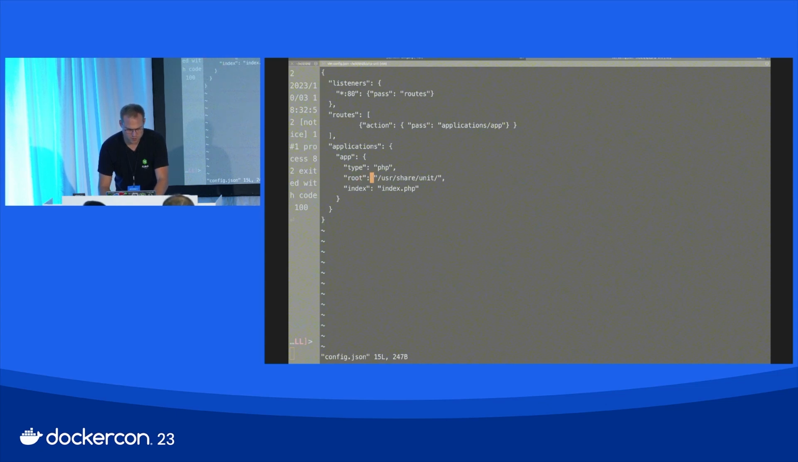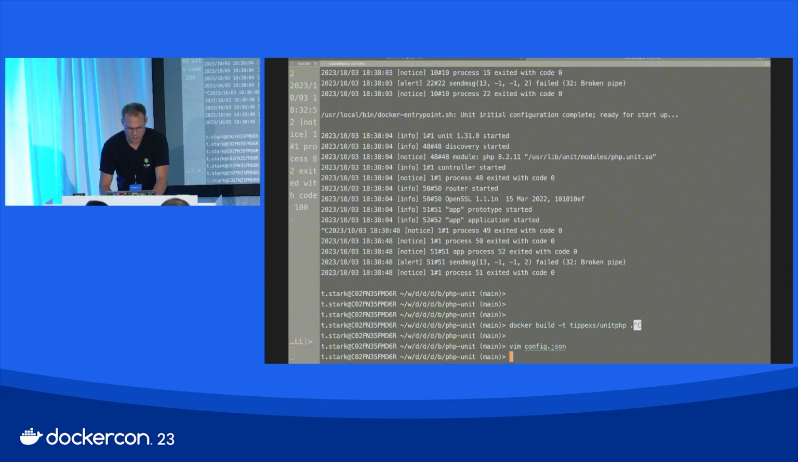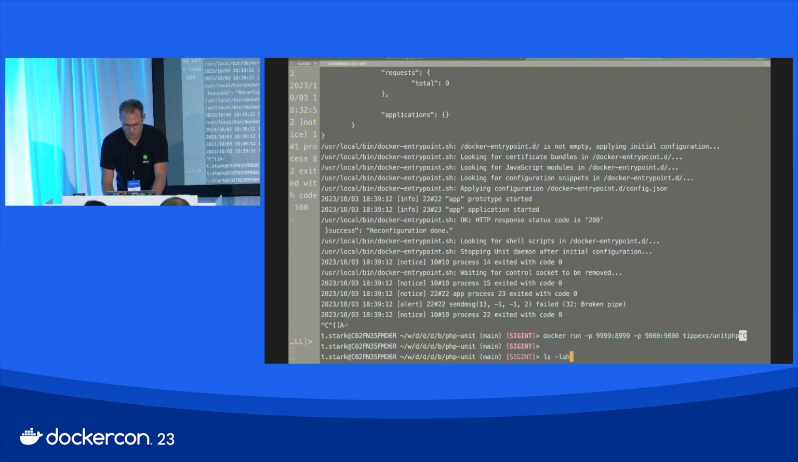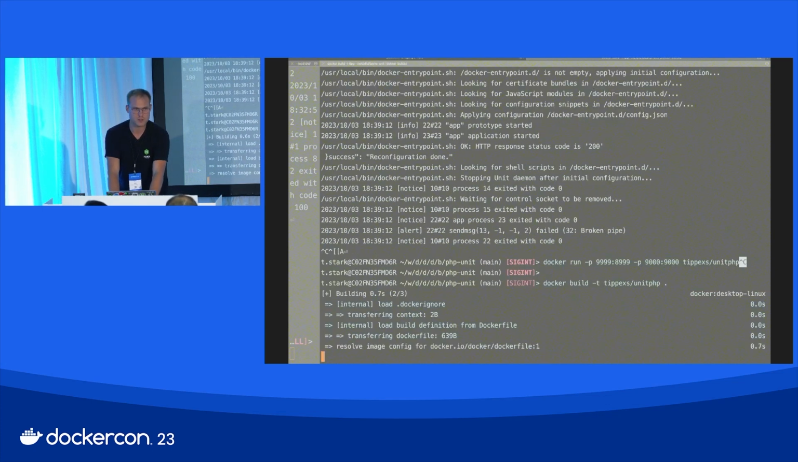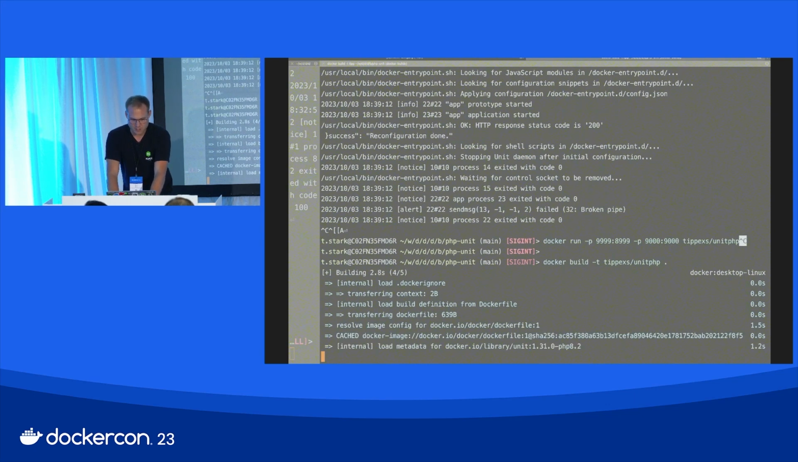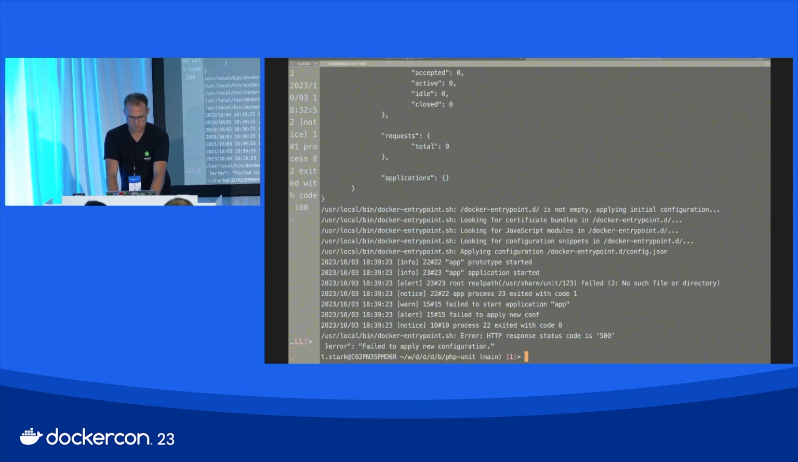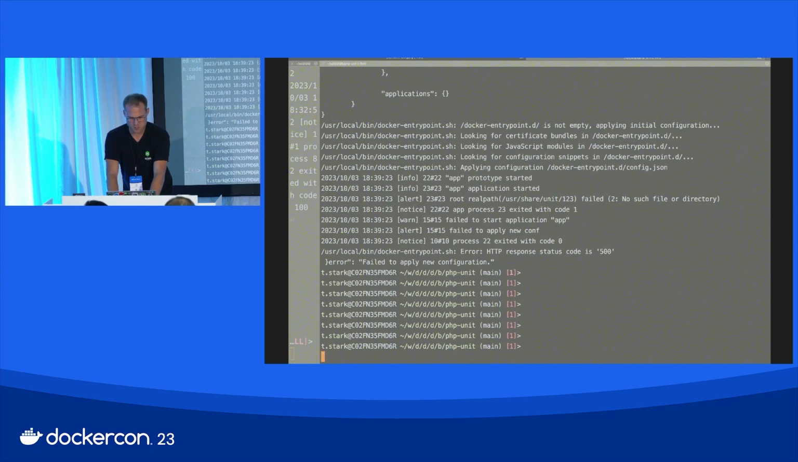This is very important. So we do /usr/share/unit/1/2/3, and this directory does not exist. But this is a runtime thing. It's not on build time. It's on runtime. So Docker will just build the container fine. And then when we run it, it will say HTTP response code is 500, and see, it's gone.